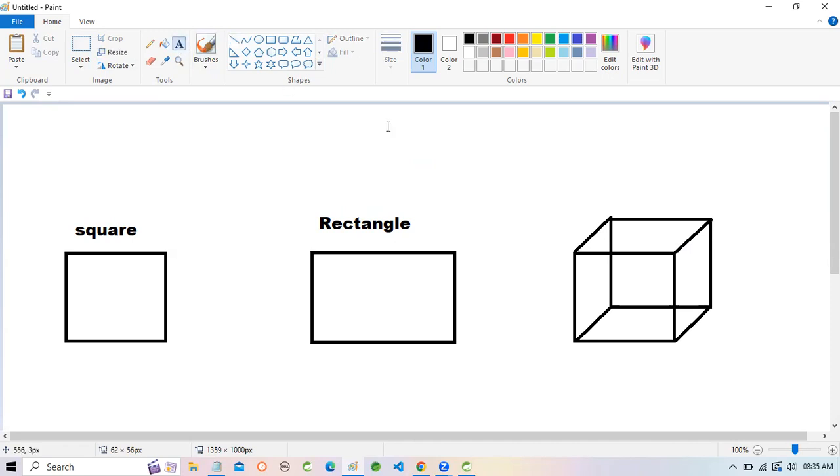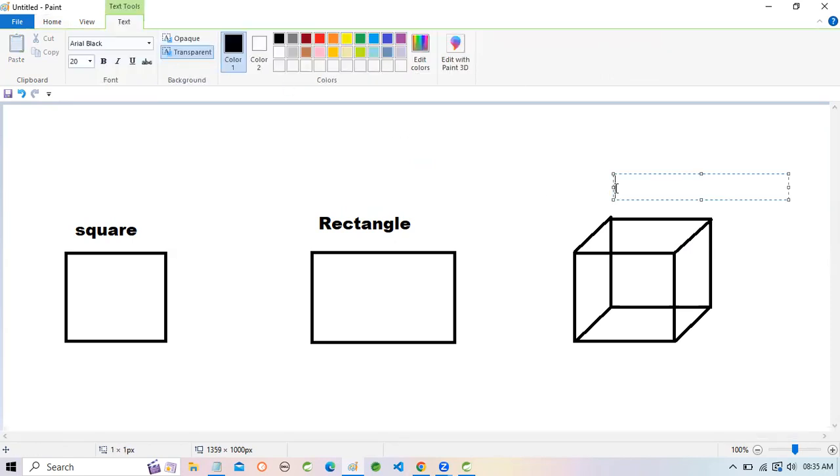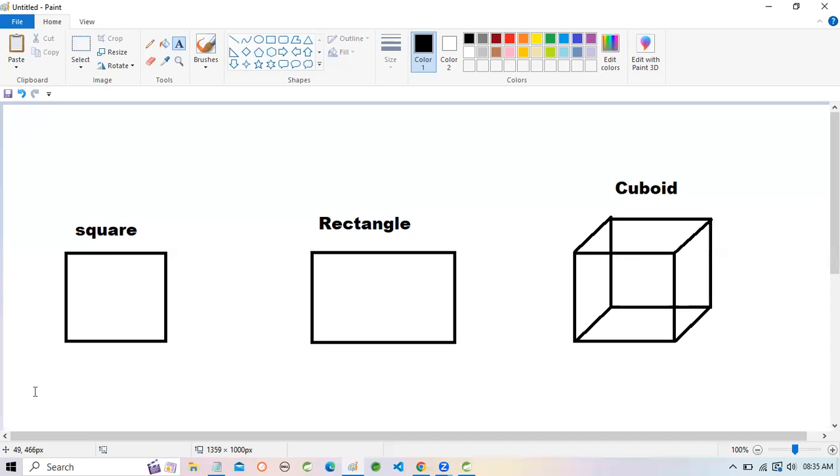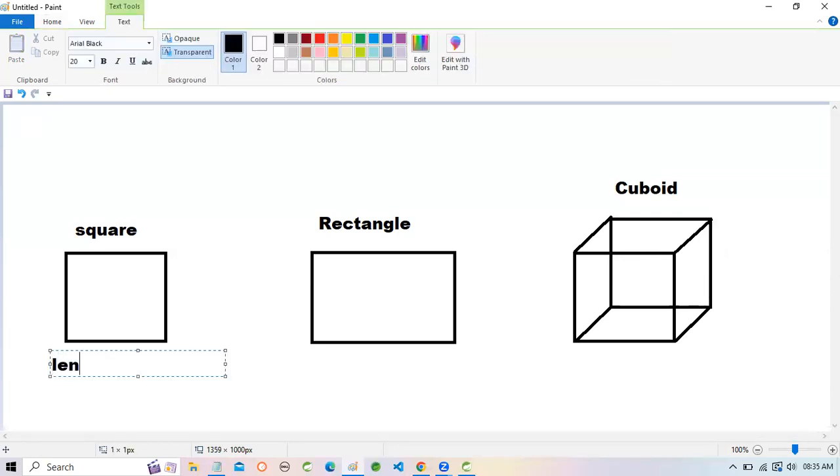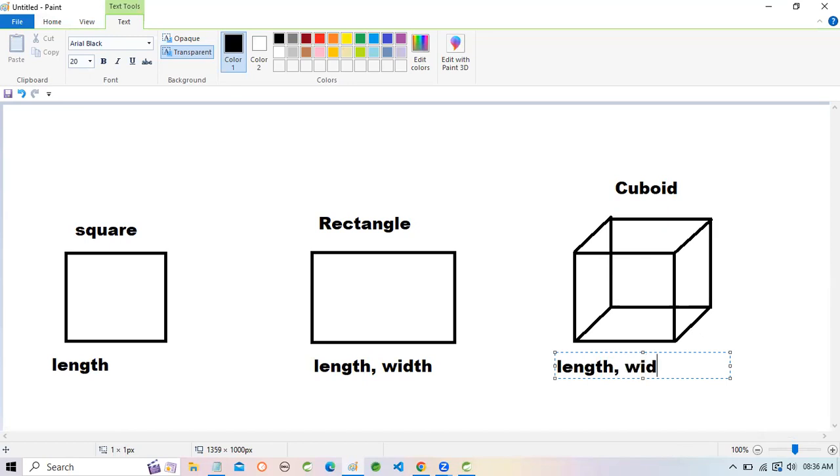So a square has length, only length. A rectangle has length and width, and a cuboid has length, width, and height. So suppose we have three classes: square, rectangle, and cuboid.